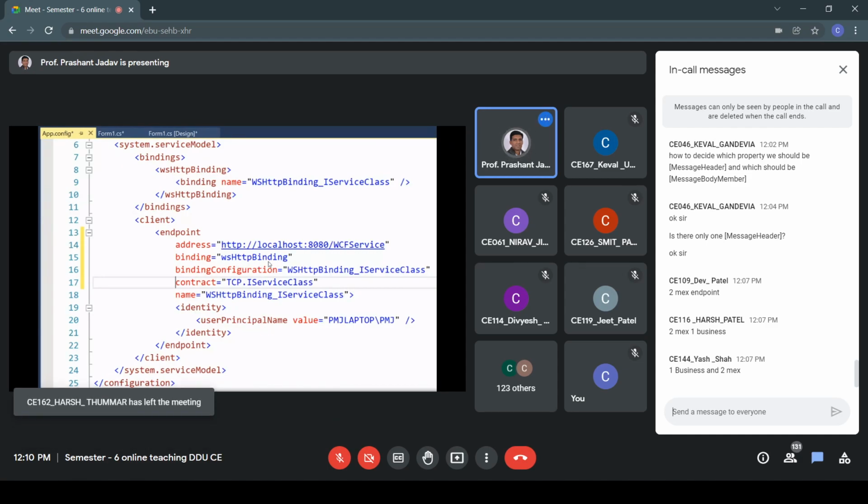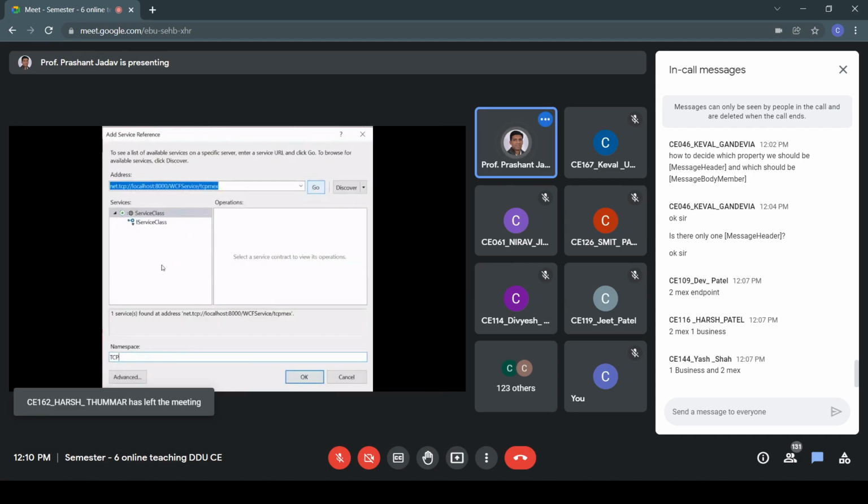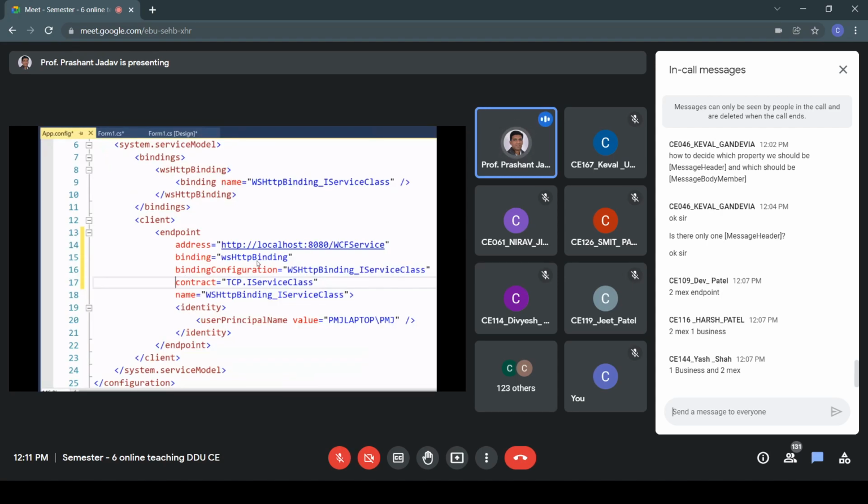WS HTTP binding. See that we are using the TCP MEX endpoint to download the service metadata, but the actual service is running on the HTTP protocol using the WS HTTP binding. It will also know about the contract, that is IService class, and the binding name is automatically generated. You can see there are two sections, client and binding section. In the binding section, we have this binding name, or the binding type is WS HTTP binding, and one endpoint for communication. So there is only one endpoint for communication.